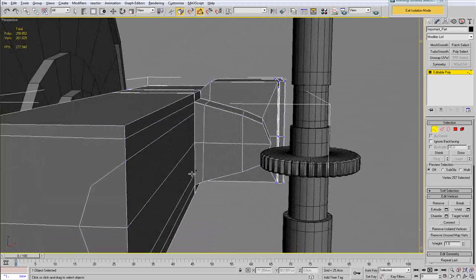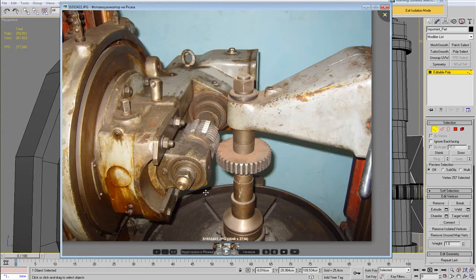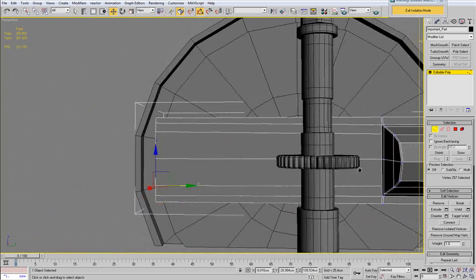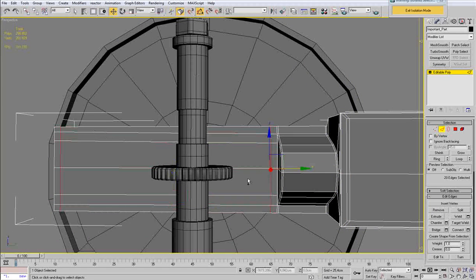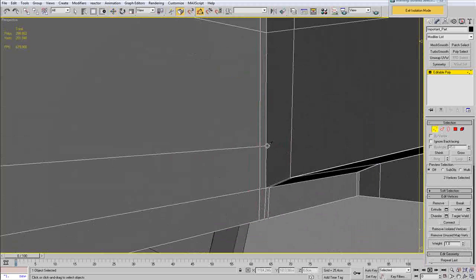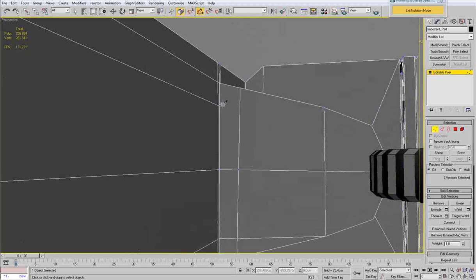And yeah, take a look at the reference once more. I'm going to create an edge here that will represent the end of the hole. I noticed that it doesn't go all the way to that element. It stops somewhere before it reaches that element there.